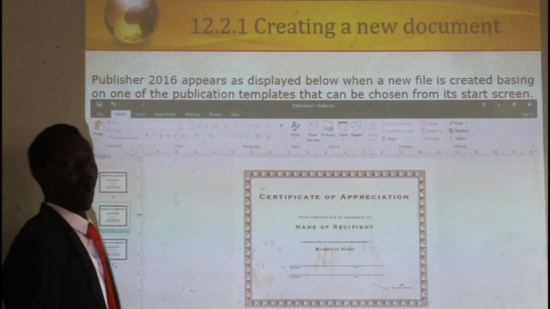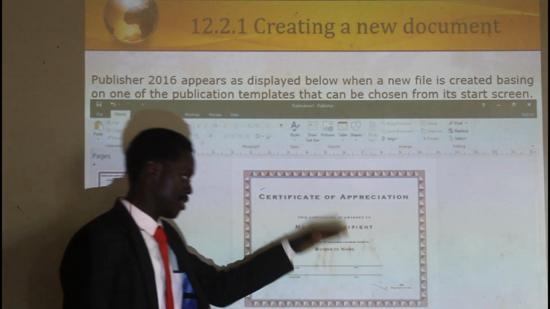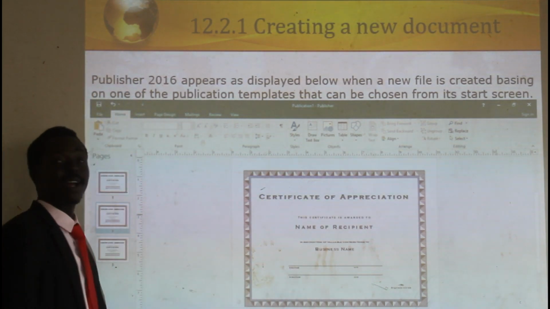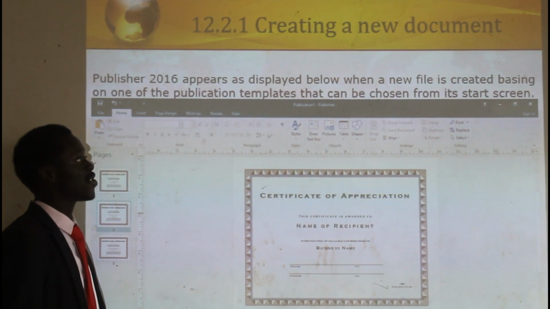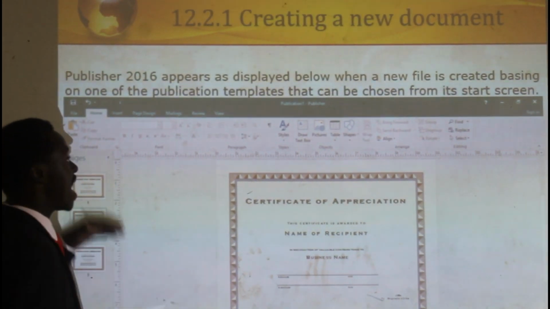Upon opening, your Publisher window will pop up on your screen. And what is now left for us to discuss is to explain the various features.